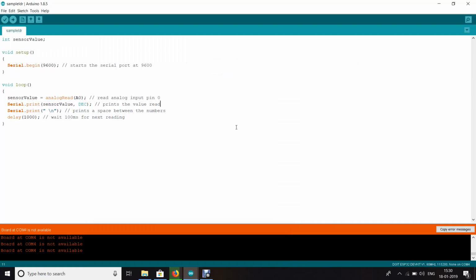So this is the code for the LDR sensor. The explanation of this code is, we are defining a sensor value which is an integer, and then we set up the serial port. In the serial monitor, 9600 is the baud rate for displaying the values, and the sensor value equals analogRead of the A0 pin. Since we have connected the A0 pin of the sensor to VP, which is an analog pin in the ESP32, we read the values using analogRead. Then we print the value with a delay of 1000 milliseconds.